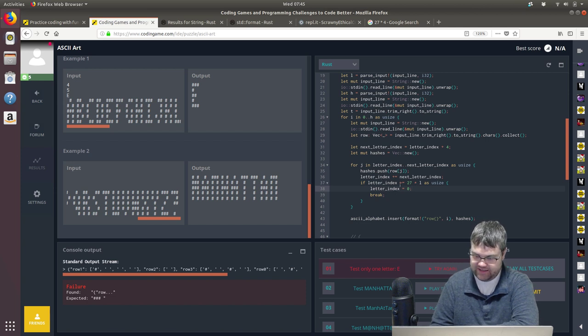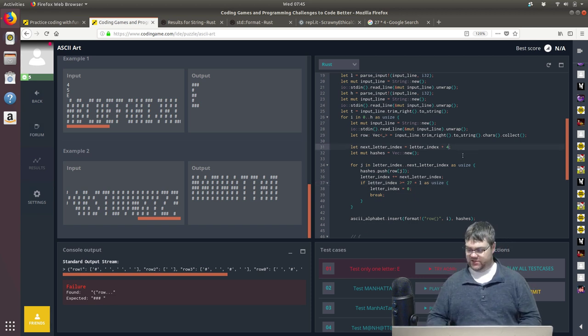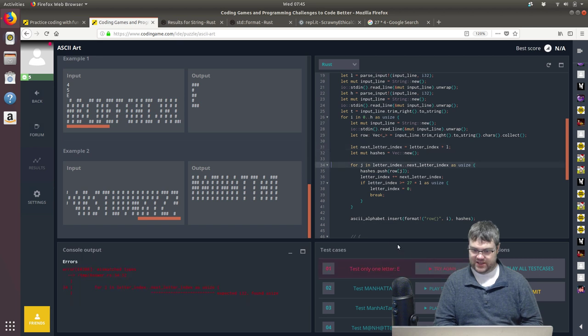So, letter index, we're starting back at zero again. Letter index plus four. Oh, it probably shouldn't be plus four. This should be plus the L to make sure it's the width. Make sure we're not doing anything crazy there. For j and letter index, expected i32, found usize for j.